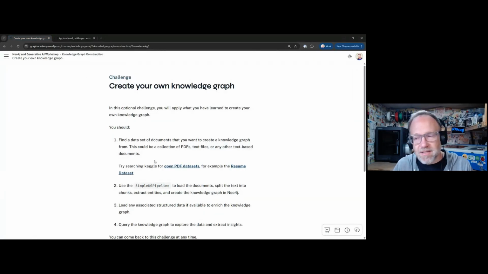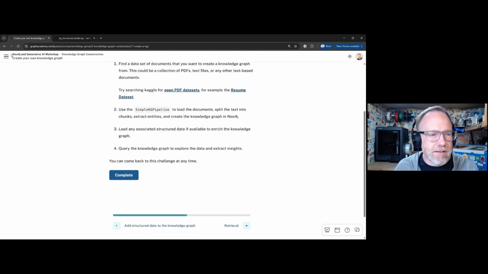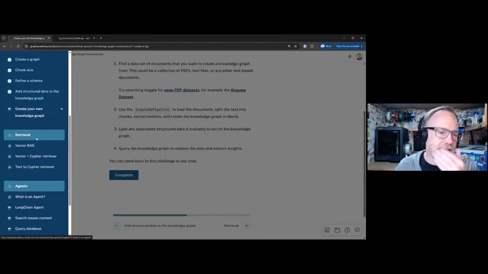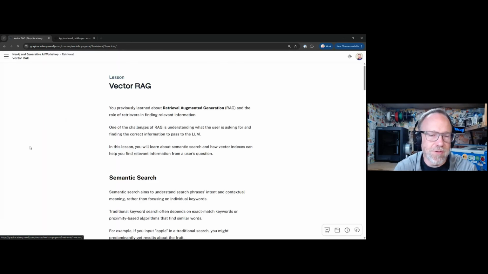So find a set of documents, maybe you have a set of documents, and create that knowledge graph and spend some time iterating on it. Because what you'll find is, by changing the schema and changing your chunking strategy, you can start to answer questions about your unstructured data that you couldn't before. So I'd highly encourage you to come back to this optional task of creating your own knowledge graph. But what we are going to do is move on to retrieval.